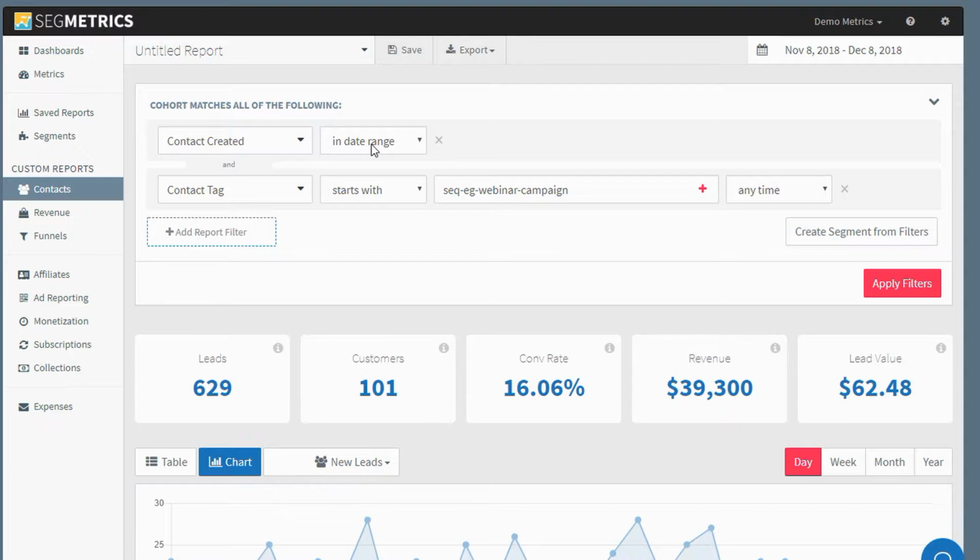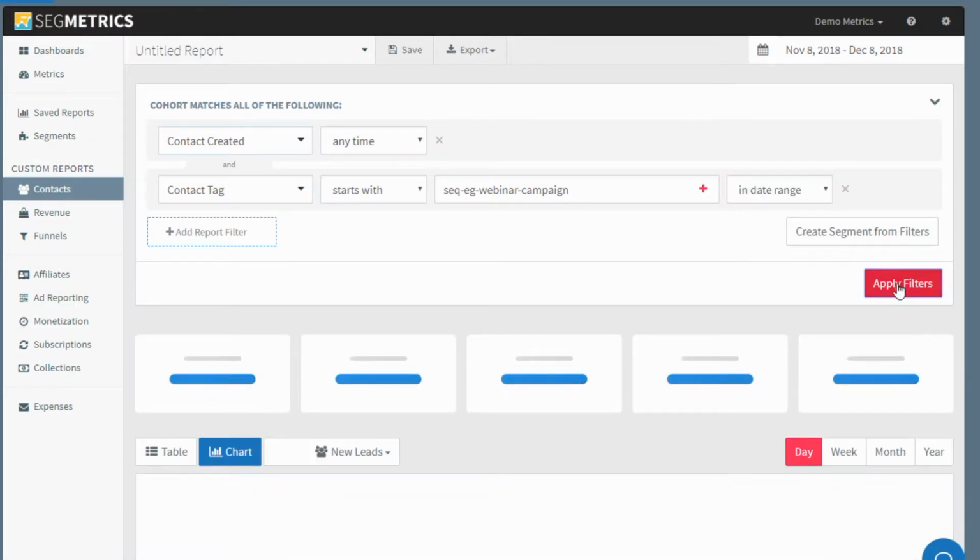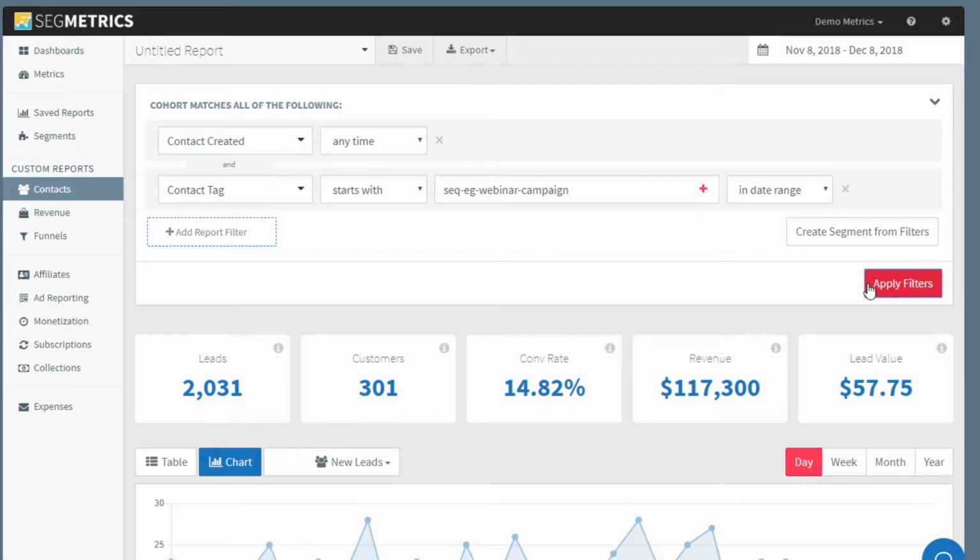First, we want to change the Contact Created filter to be Anytime, and change the Contact Tag filter to be in Date Range. Now click Apply Filters, and we see our new report data.